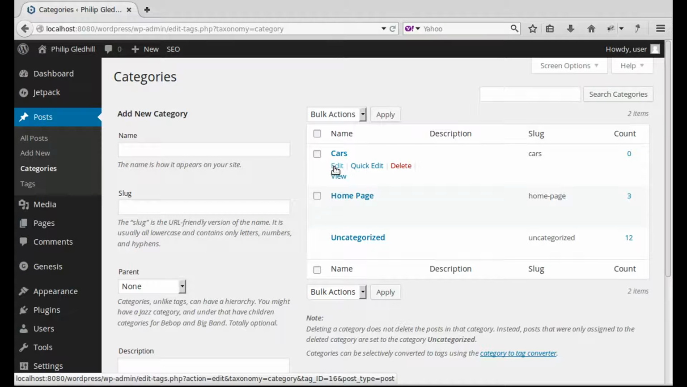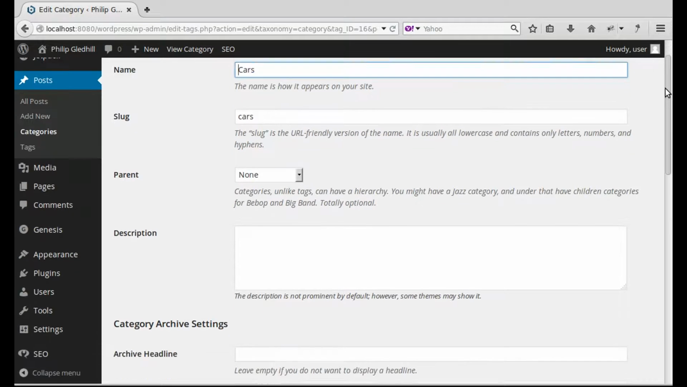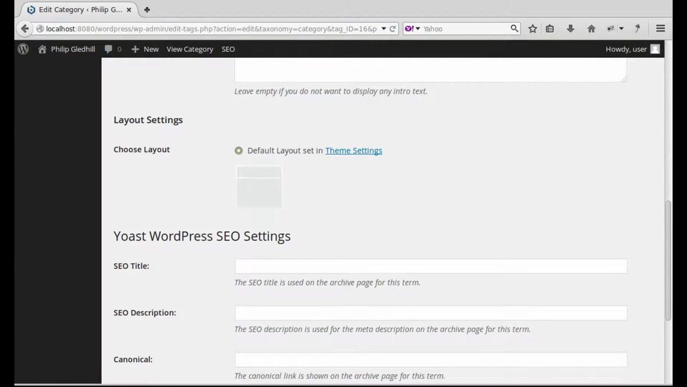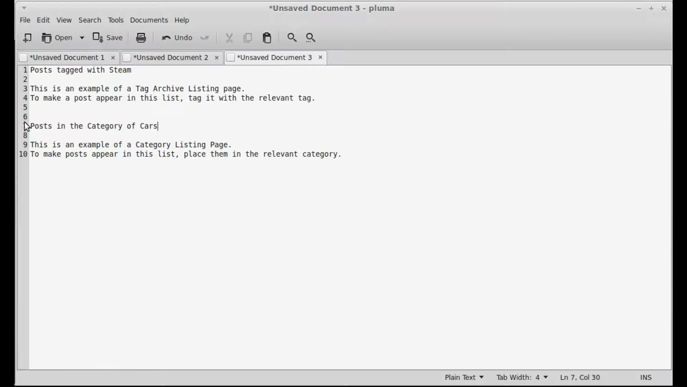I want to edit that category. And if you scroll down this edit category page, you'll find this. This is in a WordPress theme. You can't add this headline and introductory text in all themes. We're looking for category archive settings. So I need a bit of text to put in there. And this is the category called cars. Save me typing it out.